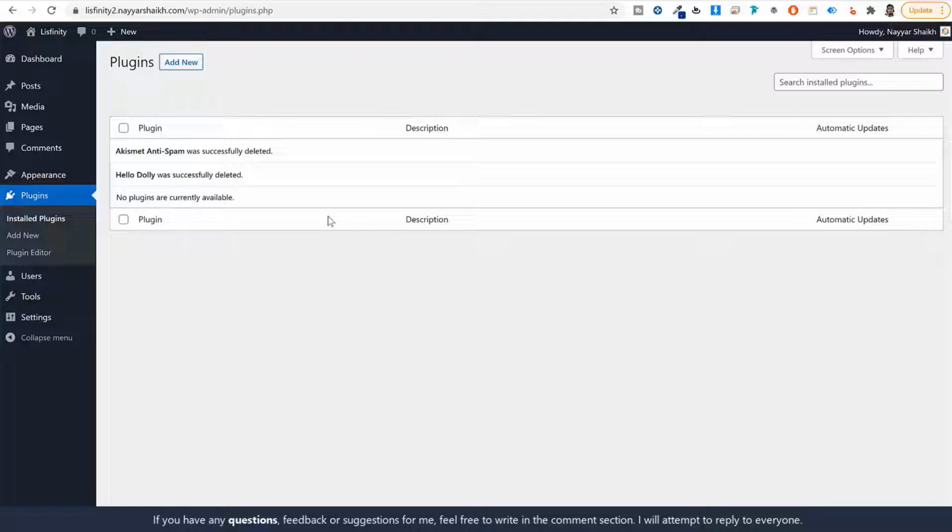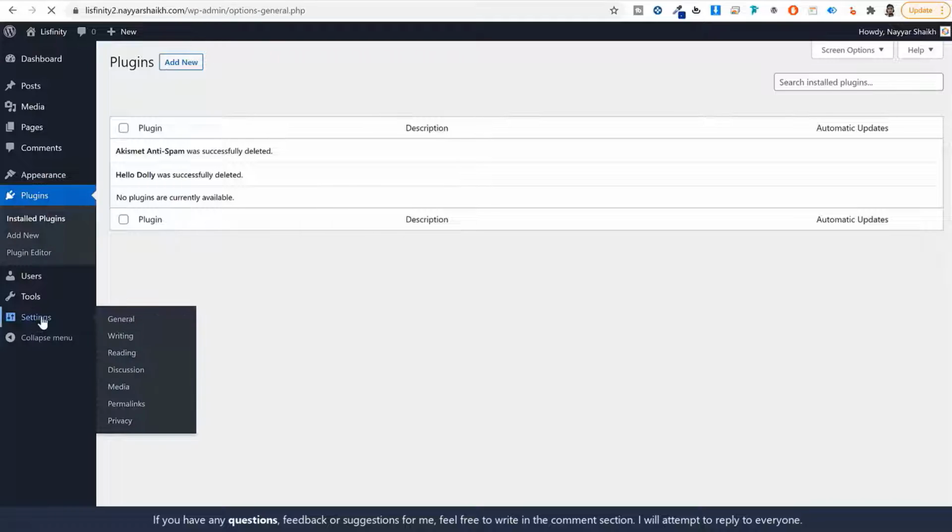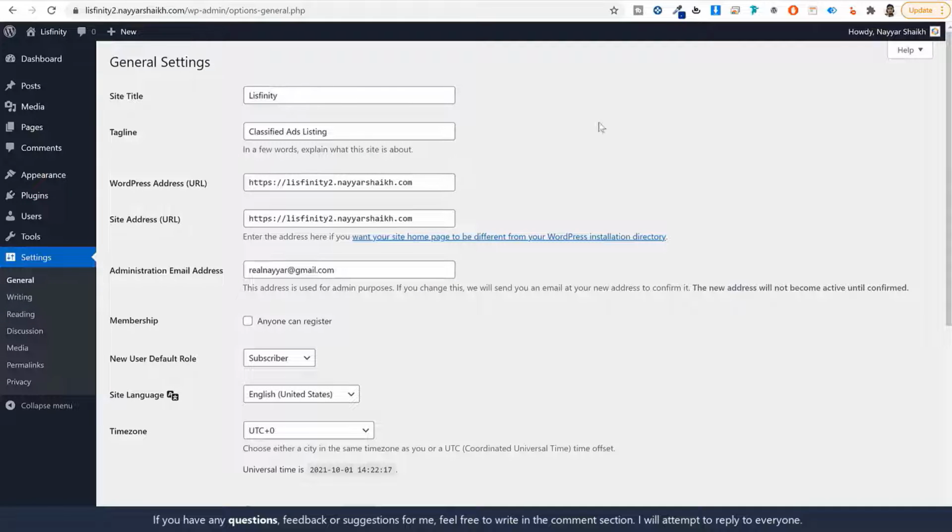If you don't understand these things, don't worry. Later on in this video, when we install a theme, when we activate and integrate different plugins, you'll understand everything in a much better way. Now at the left hand side, click on settings and do your general setting, your basic setting. If you have not already changed your website name and description, you can do it from here.